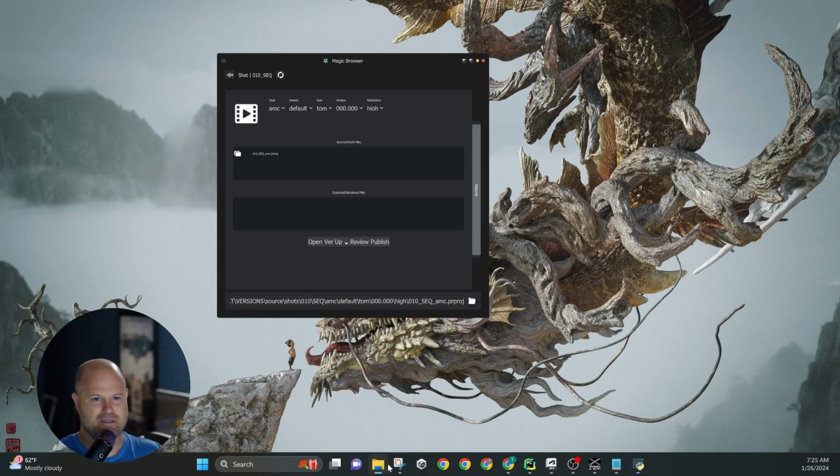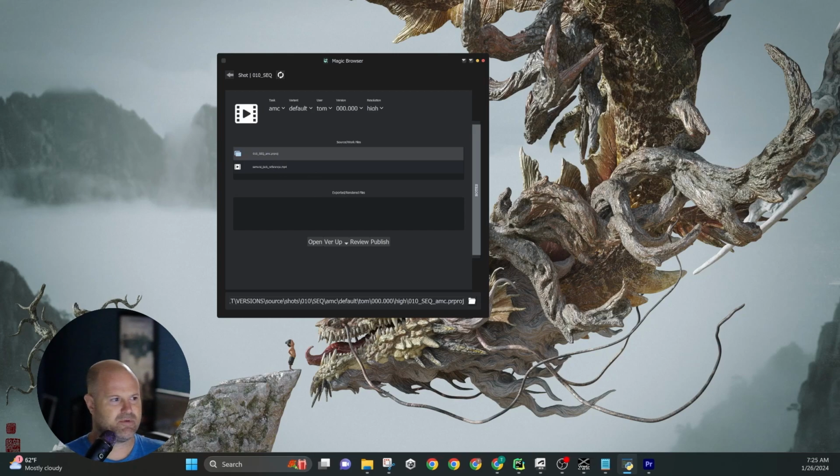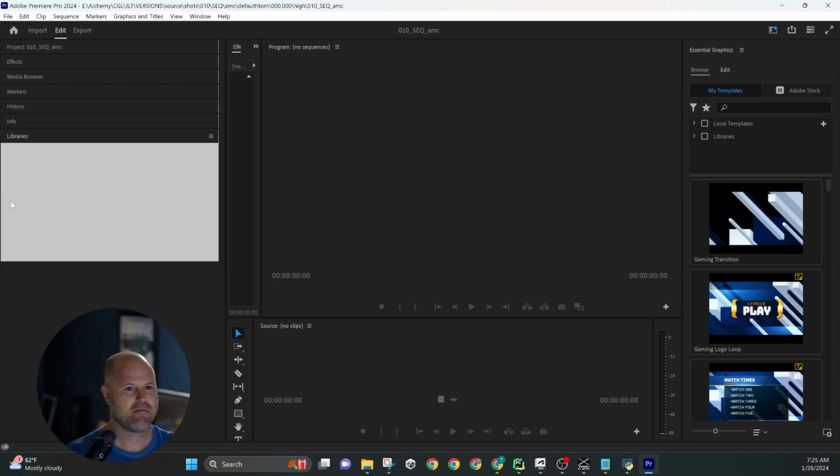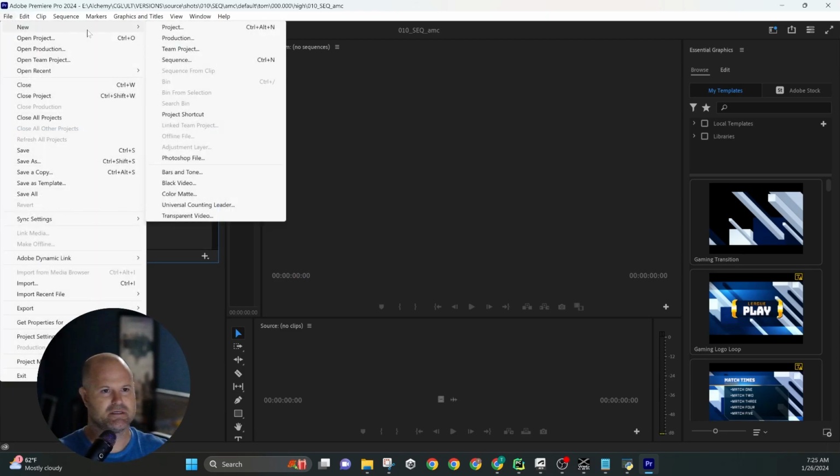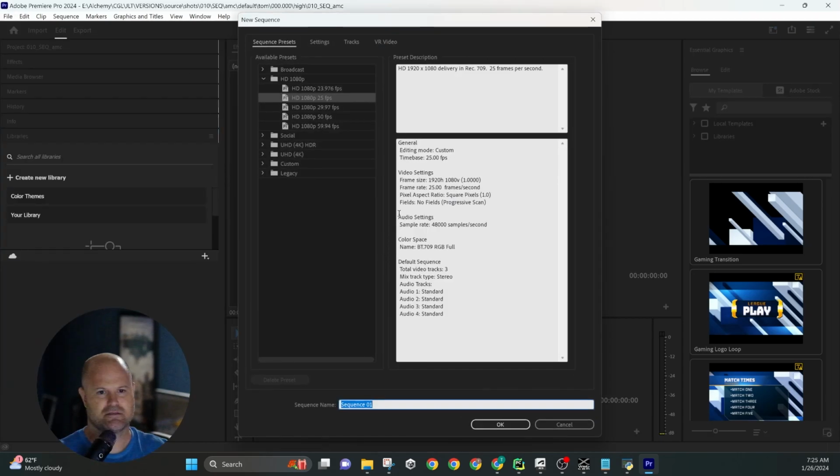I'm going to pull in some reference. I've got this Samurai Jack clip that we're going to use for today's demo and pretend that it's an animatic, but you'll get the idea. So we'll open up Premiere by double clicking on the icon. And then the first thing we'll do is create a sequence.